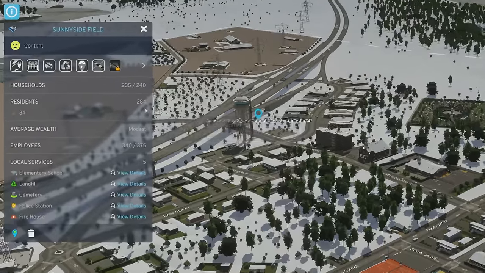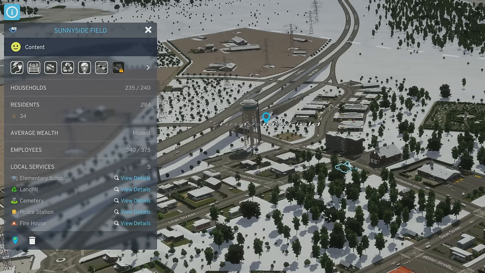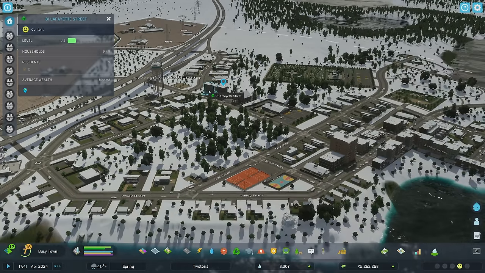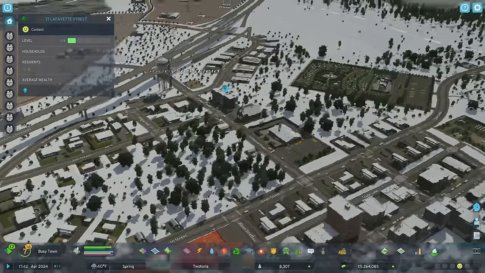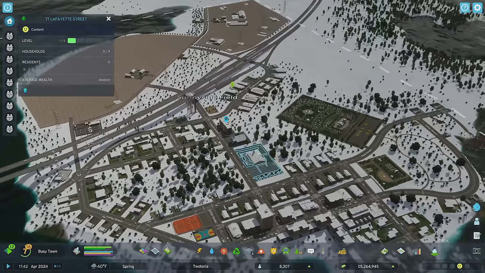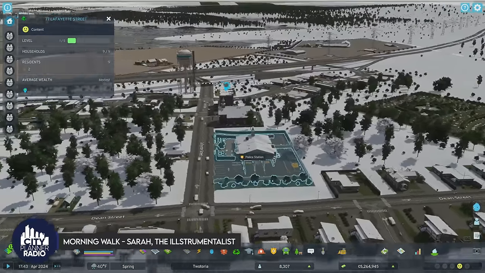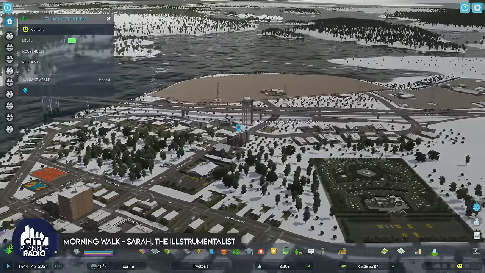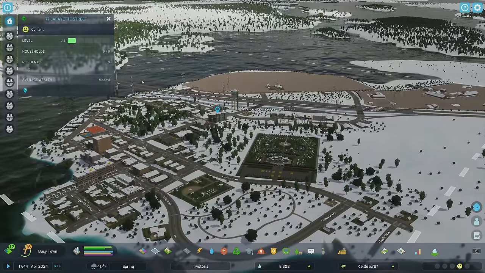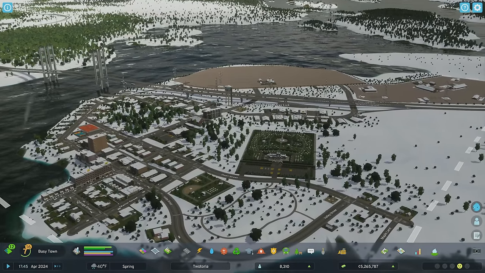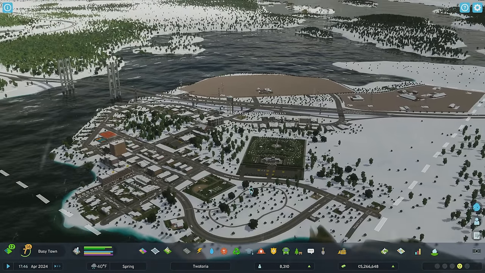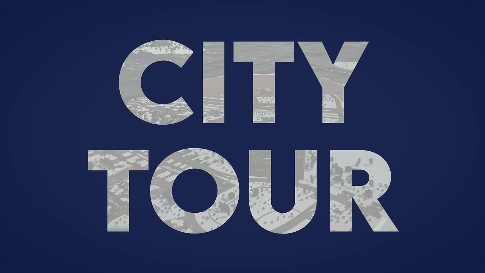And now that those are built, we can see that we are considerably closer, but we're not all the way there. These have filled up immediately, which is great, but it's just going to be a little bit off, and honestly, that is okay. I think that we've made a lot of progress in this area, though, and there's only one more thing left to do today, and that is take inventory of what we've done with a brief city tour.